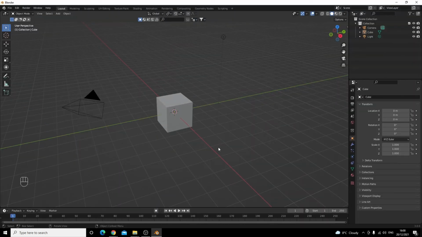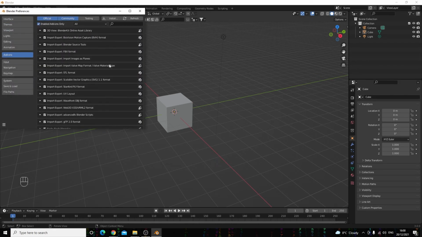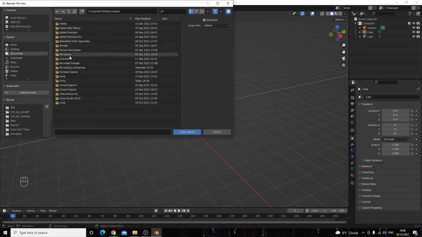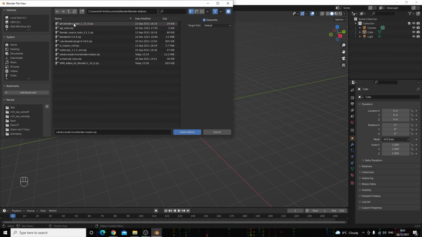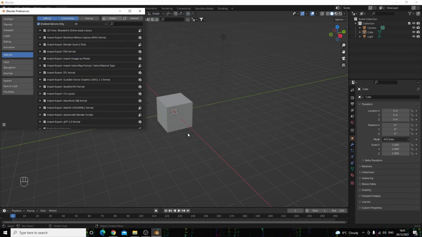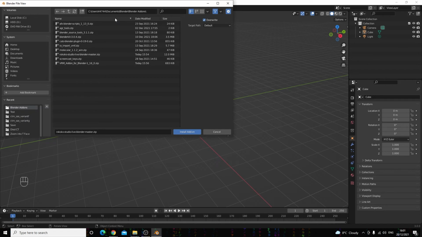Once you have opened up Blender, we're going to enable and install our add-ons. We go to edit, preferences, install. Go to our Blender add-ons. We're going to install Rokoko Studio Live first. Click on it and install add-on. We will then also do the same for our VRM add-on.